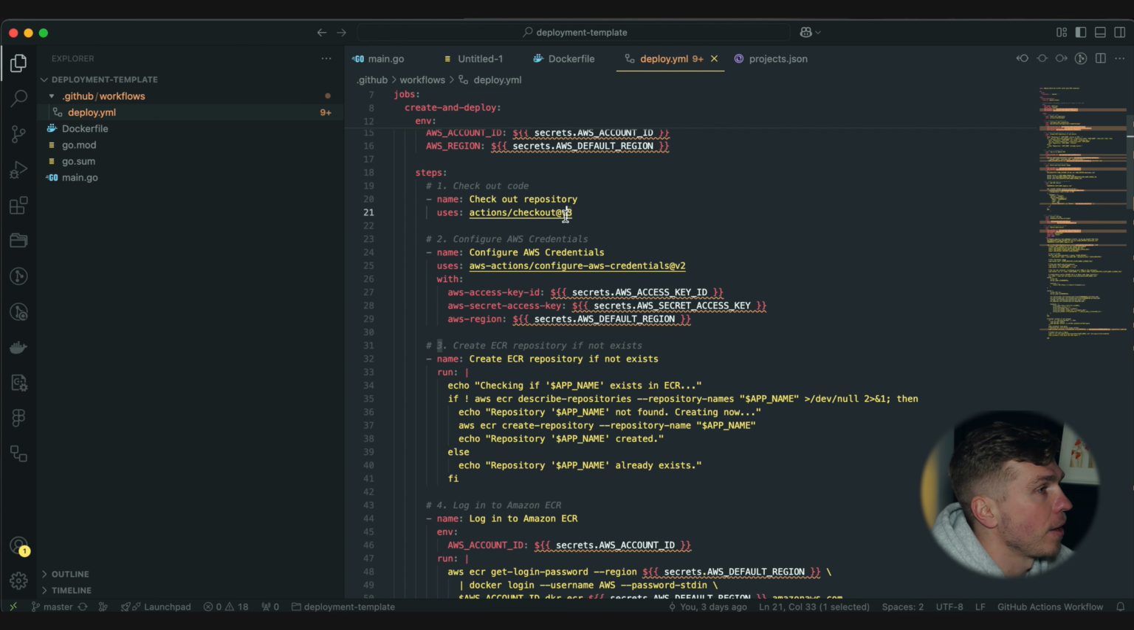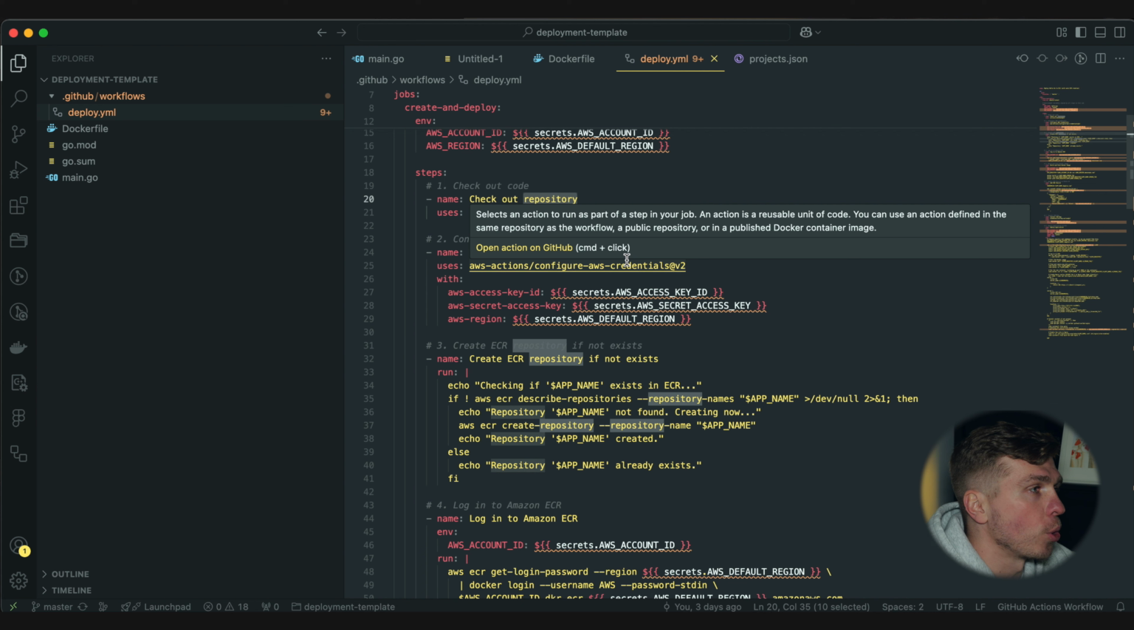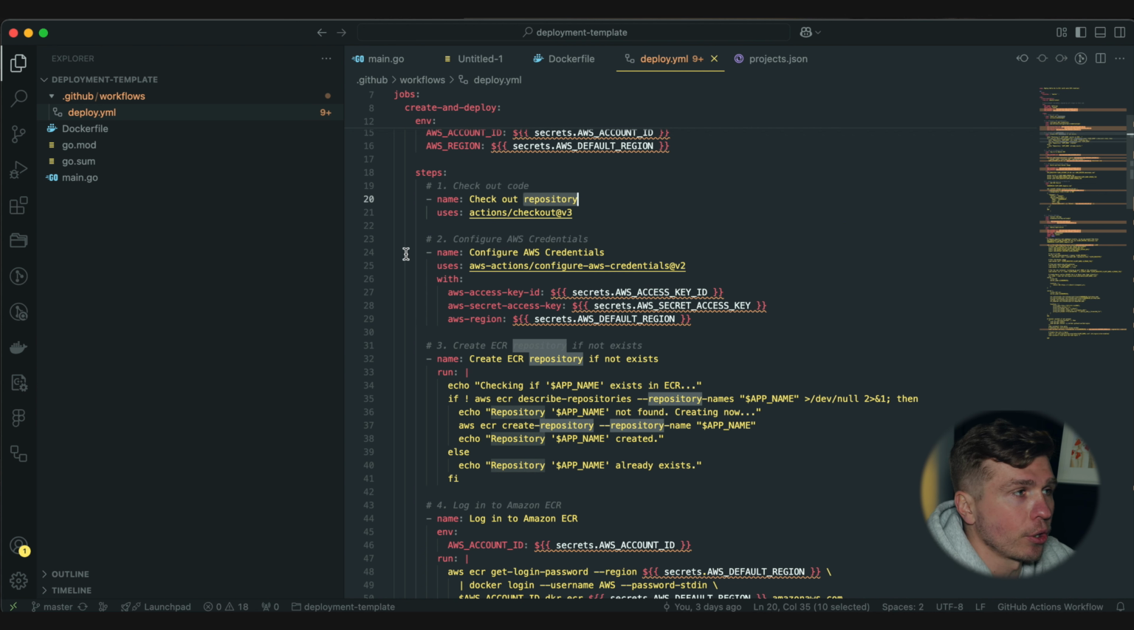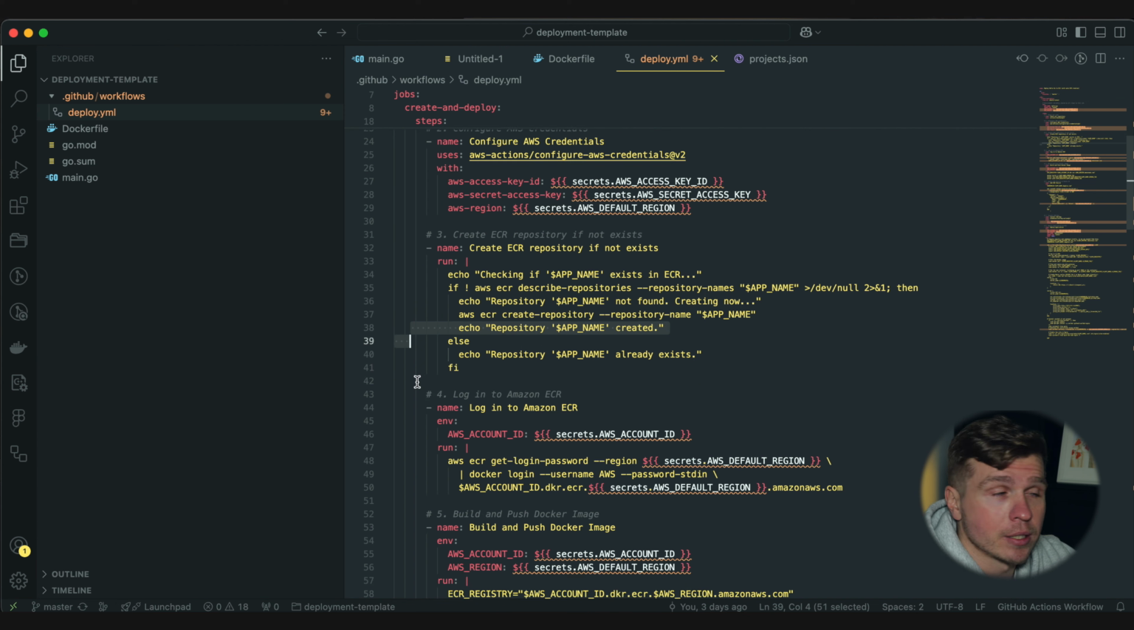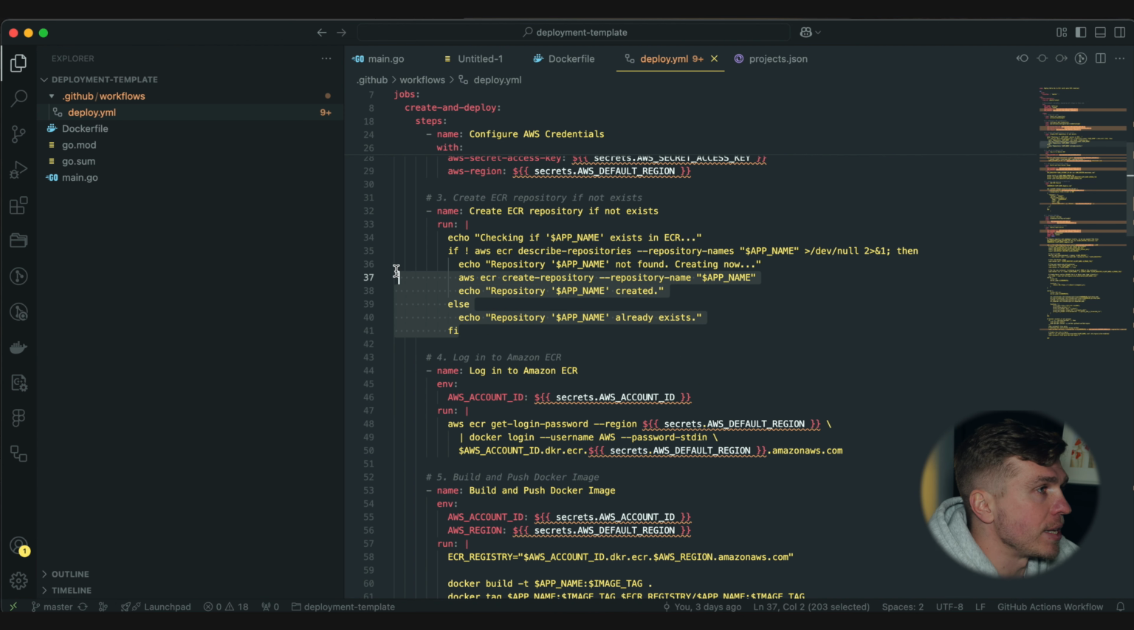Next, we fetch the repository source code into the workflow runner. It's required for building the Docker image from local code. Then we set up AWS environment variables like the AWS key ID from GitHub secrets, allowing AWS CLI commands to run ECR, Route 53, etc. with the correct permissions. Next, we check if the application with the provided name exists in ECR. If not, we create it. That removes the need to manually set up new repositories.